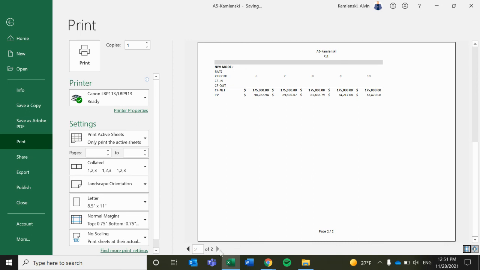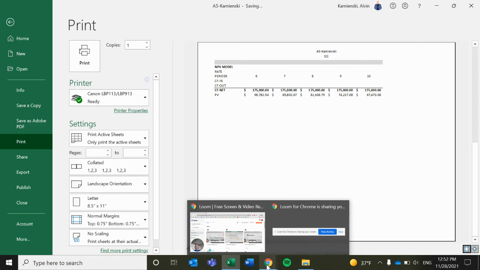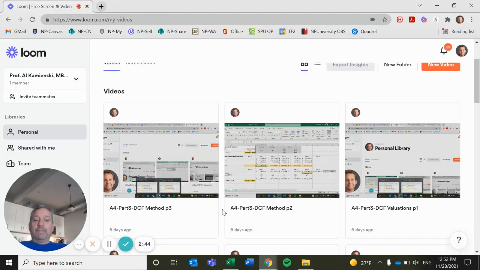So those are the steps you use to make print ready many of these different sheets in assignment number 5. They can be a little tricky.